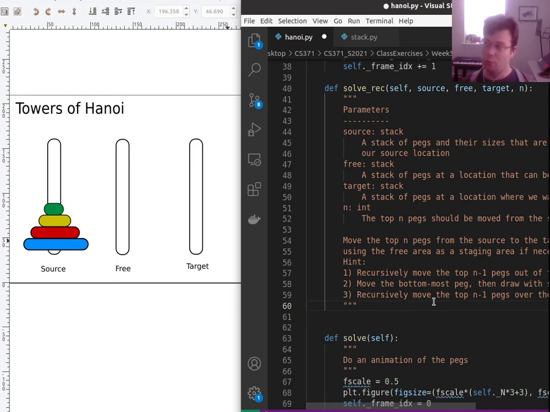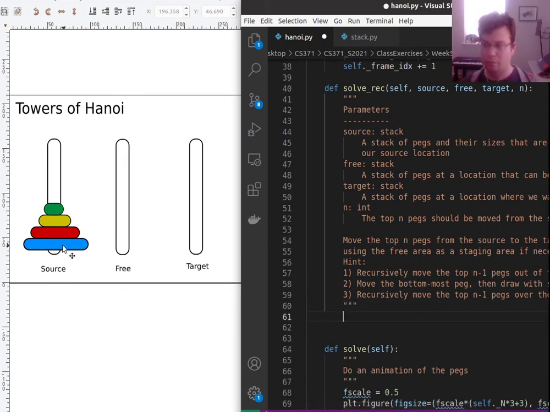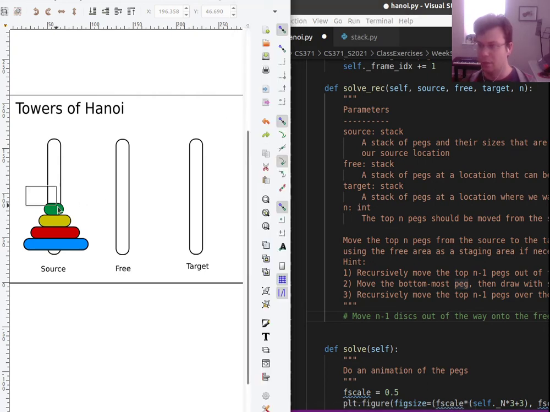So in general, we're trying to move the top little n disks from a source stack to a target stack. And we're allowed to use the free stack as a staging area to do intermediate things. So what I'm going to do, just like when I had a problem with 4 disks that I moved 3 out of the way, is start by moving n minus 1 out of the way onto the free peg. Okay, so I'm going to move n minus 1 disks out of the way onto the free peg. Alright, so I can do that in the picture here. How do I do that in code?